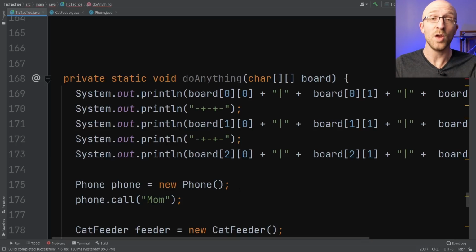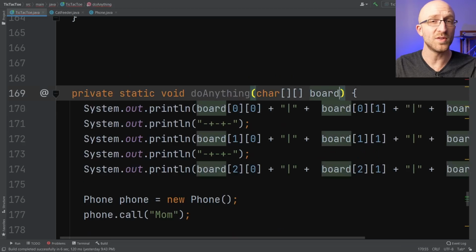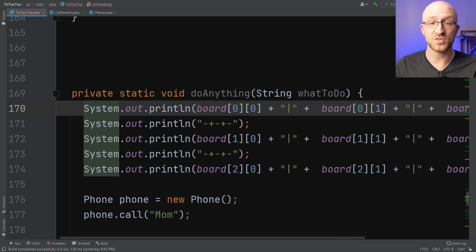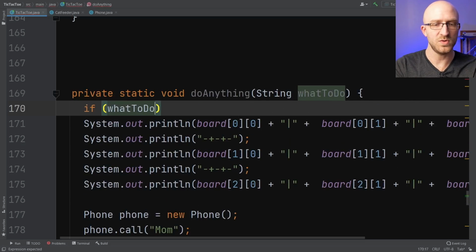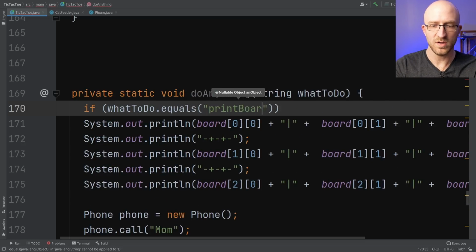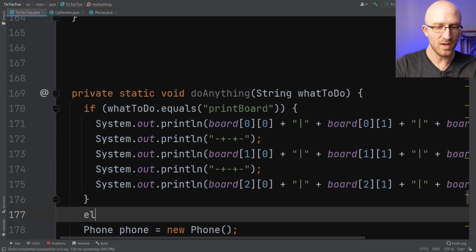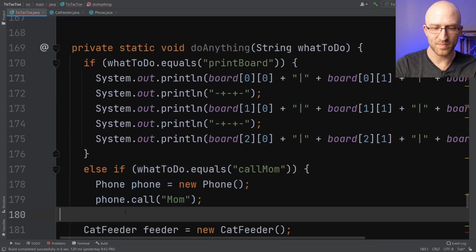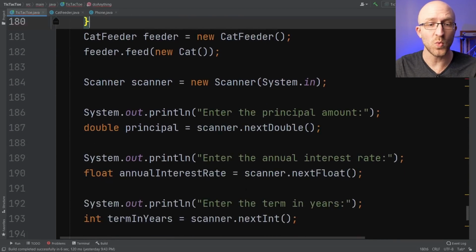Now I know what you're thinking, but John, what if I want to call my doAnything method to feed my cat, but I don't want to call my mom or calculate my house payment? Don't worry, I'm way ahead of you. You can fine-tune your method by taking in a string parameter of what to do, and then have if statements that check the value of that string and only do the thing that you want it to do. For example, if whatToDo.equals("printBoard"), then we'll print the board. Else, if whatToDo.equals("callMom"), then we can call mom. And so on down the line for everything you want your method to do.